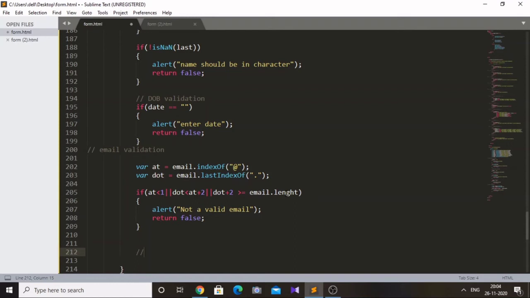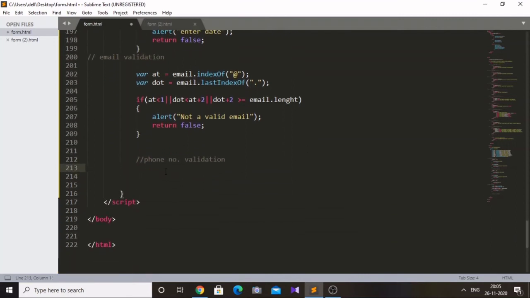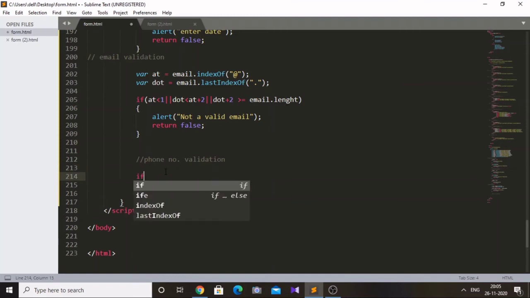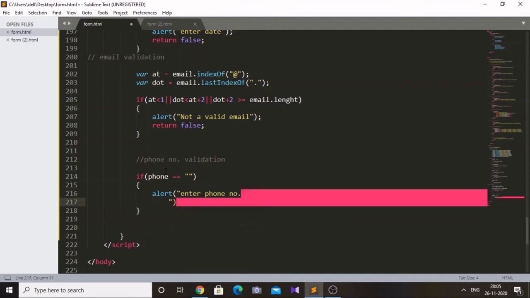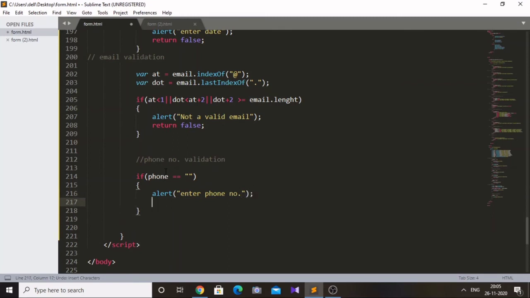Now let's validate phone number. So for phone number, first we have to check if the field is empty or not. So if phone equal to empty, then alert enter phone number. Then return false.